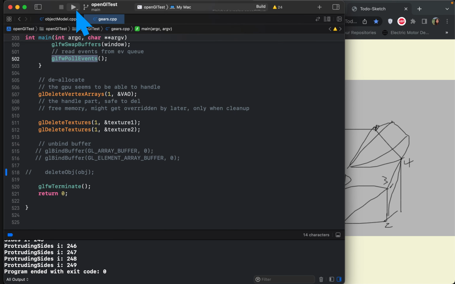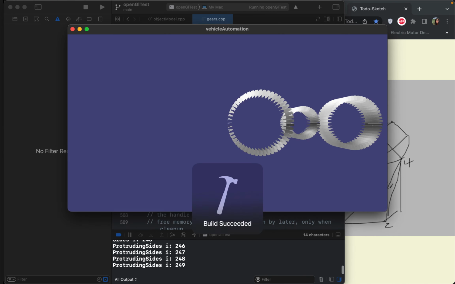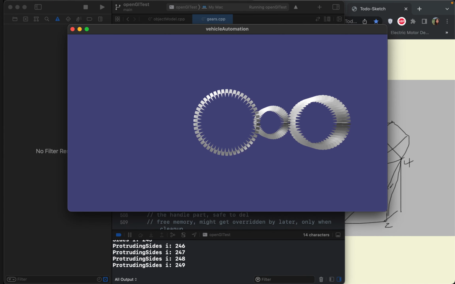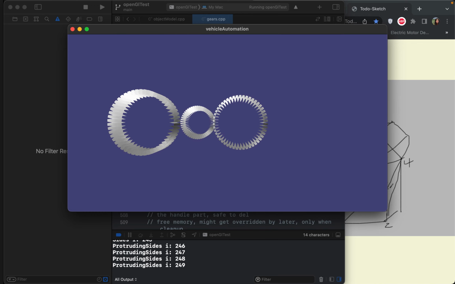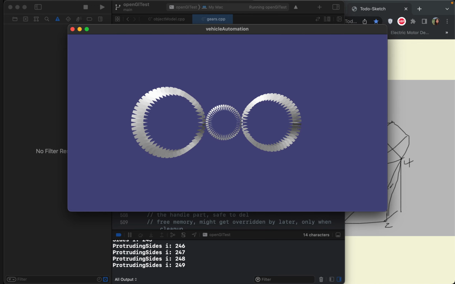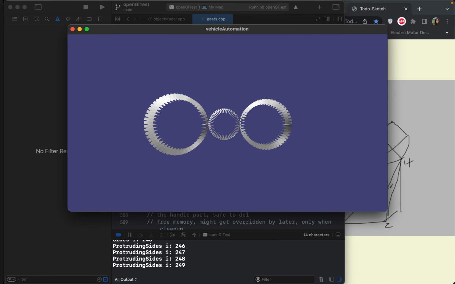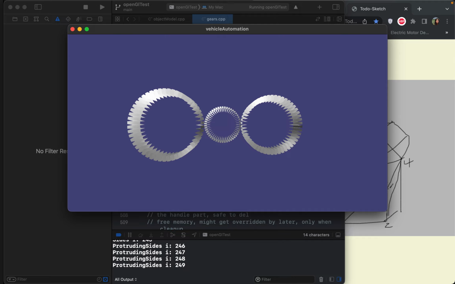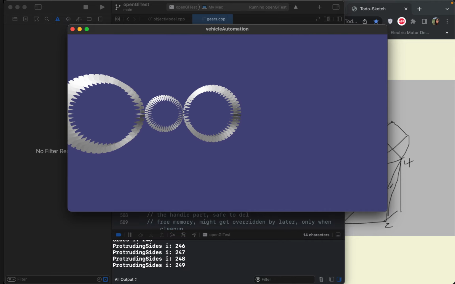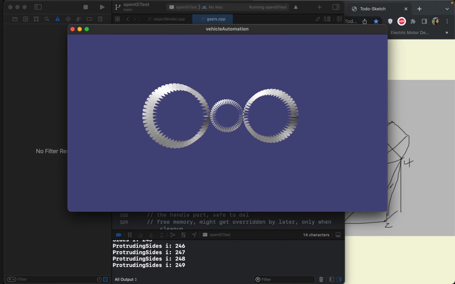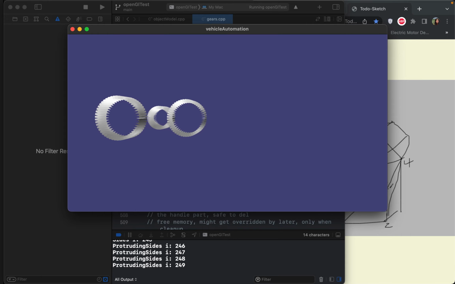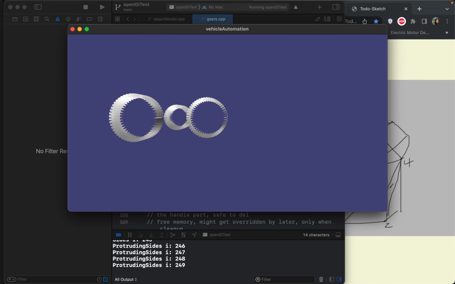So that's about it, and hopefully you will get this kind of gears. And also you can see I can use my mouse to maneuver the view, and sorry, that's the keyboard, and this is the mouse movement. And you can of course change the settings.